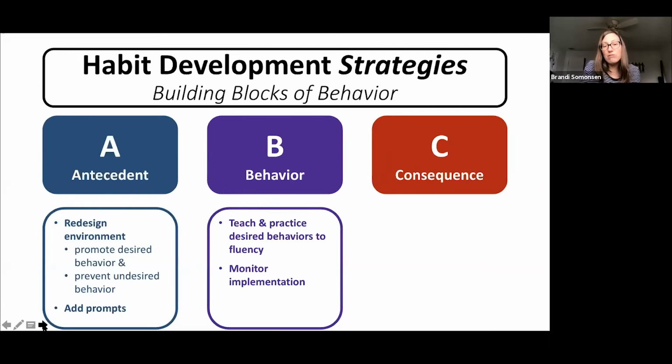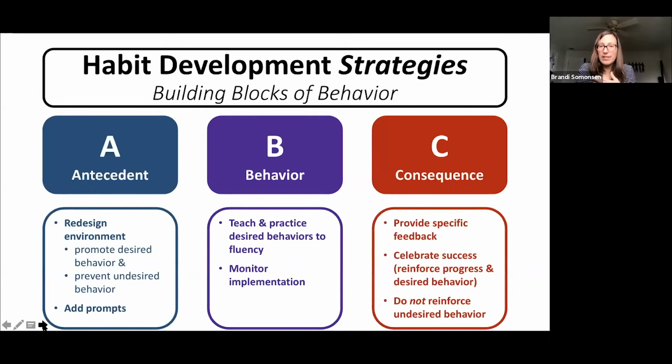And to make sure we're doing that, we can monitor our own implementation. On the consequence side, we can provide or recruit specific feedback. So we can praise ourselves when we get it right. We can kind of provide our own error corrections to adjust our practices. Even if we're not perfect, we can celebrate successes or steps toward implementation. So if we remembered parts of it, or if we were doing some of it, we can celebrate those successes. And we can make sure that those competing habits or competing things don't work for us. So we make sure we do not reinforce our own undesired behaviors.